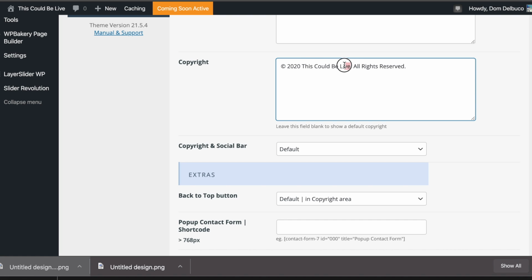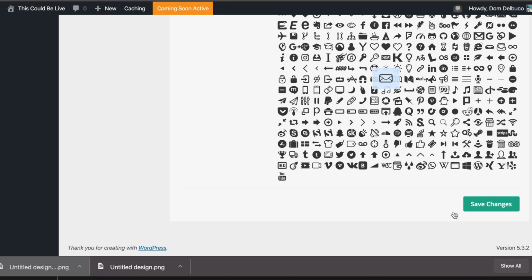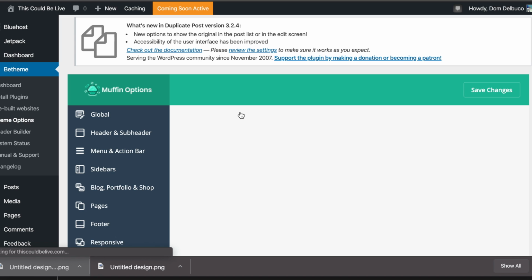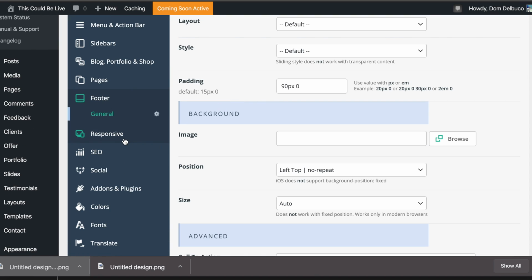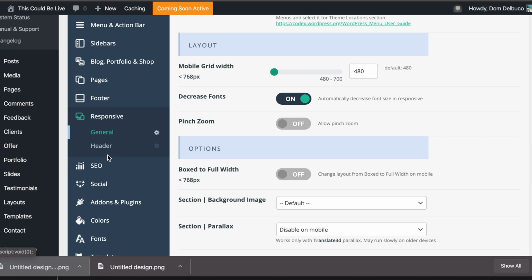So what I like to do is all rights reserved. And you put your business name there if you have it, or your name, or whoever you're doing business as there, so anyone can easily identify it like that. Perfect. Cool. We're not going to need to do anything for responsive here either.